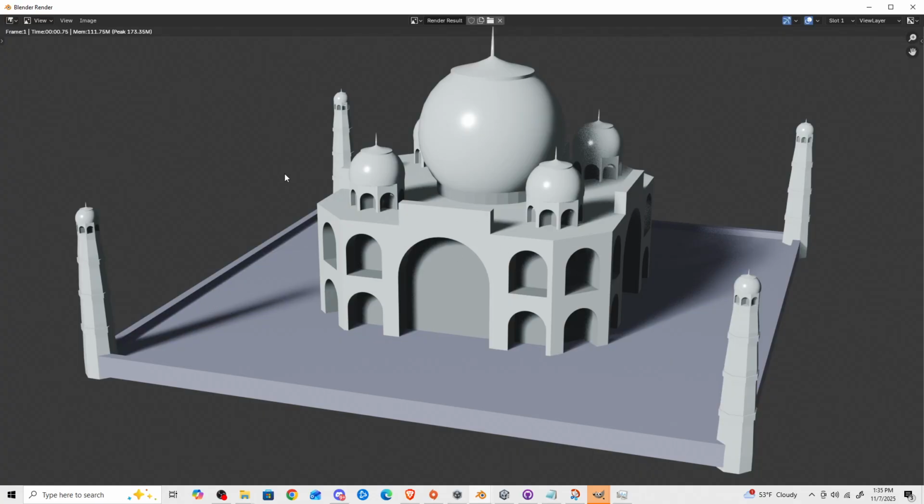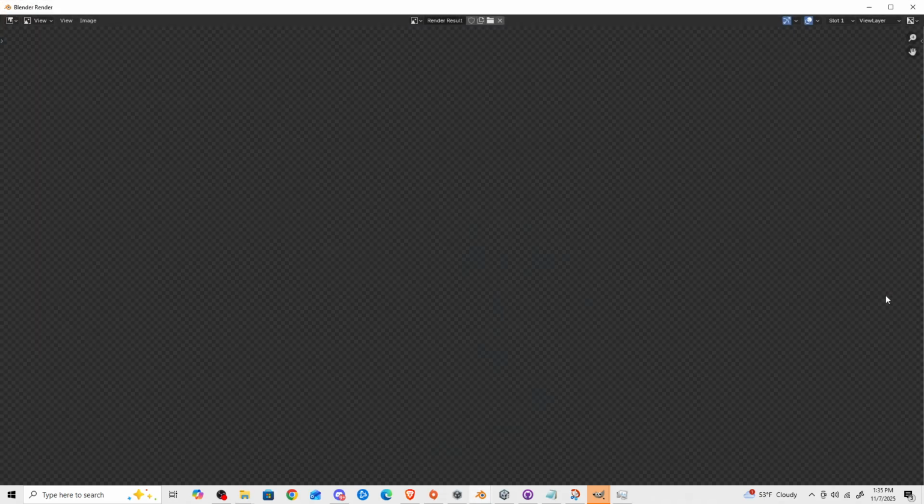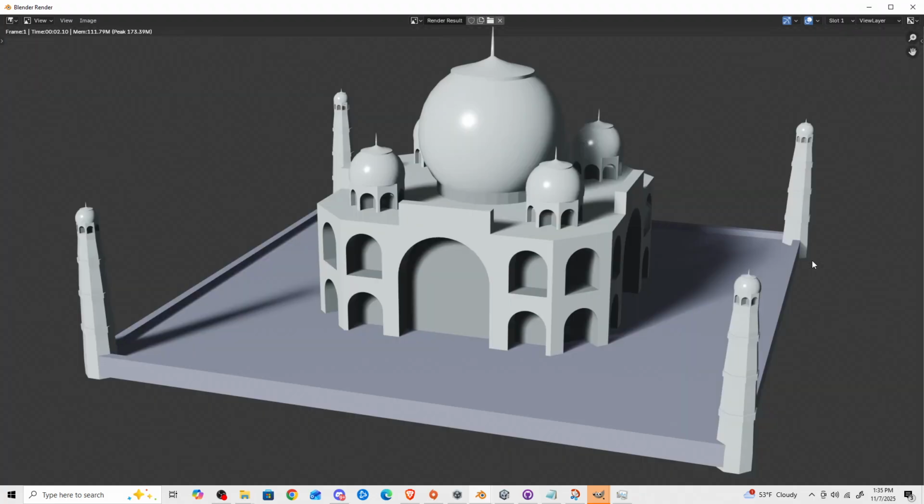Shadows aren't the best, but what can you do? Maybe if we increase the samples like 256 or something. Does that make the shadows better? Yeah, there we go. Nice.